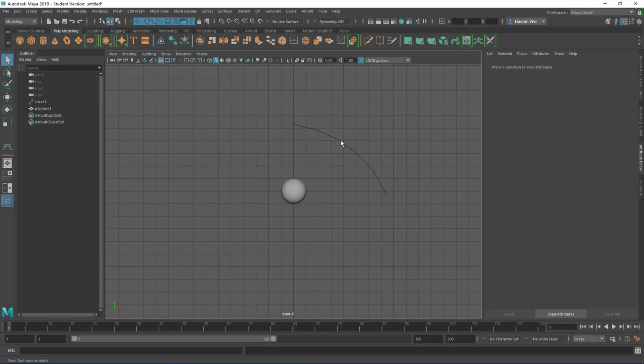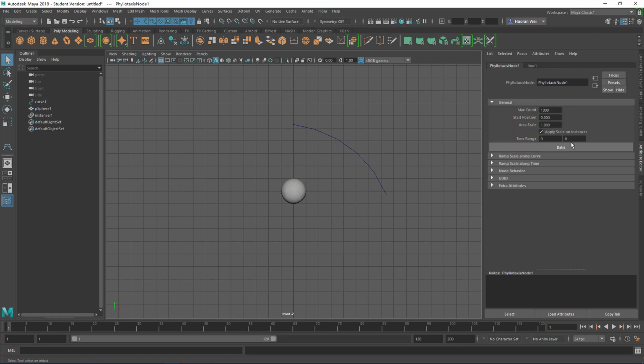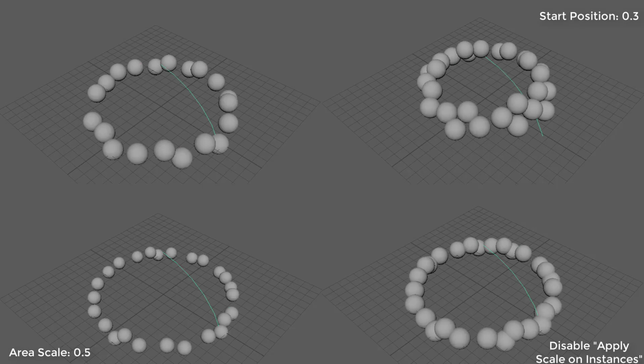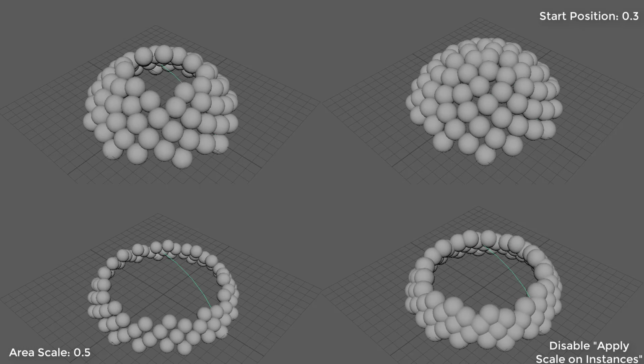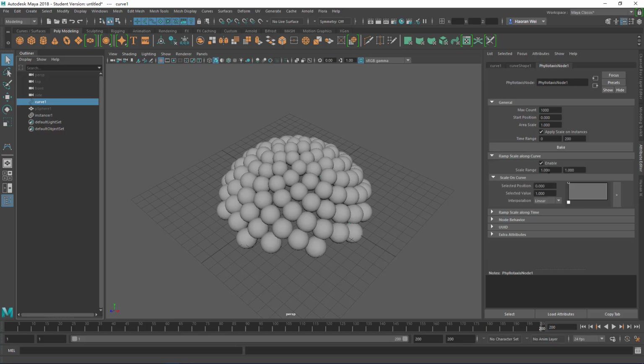Here's our result. First is the phyllotaxis pattern generator. First, we select the curve and the sphere, and we can change the time range. We click Bake. We can create the animation, and here's a different phyllotaxis generation with different parameters. We can also change the size of the phyllotaxis along the curve.